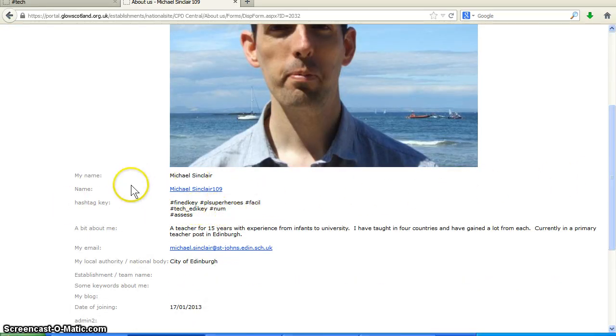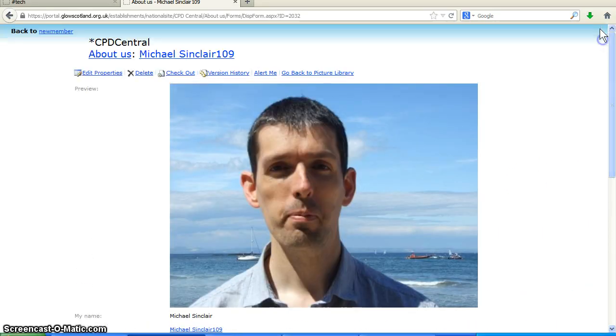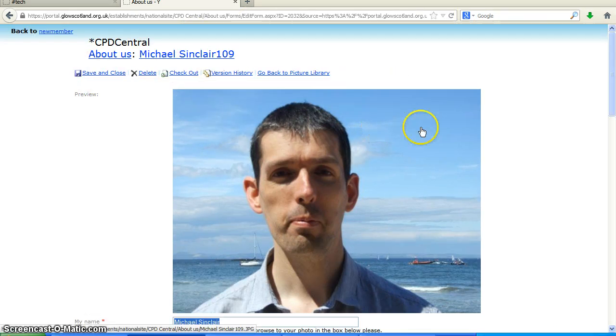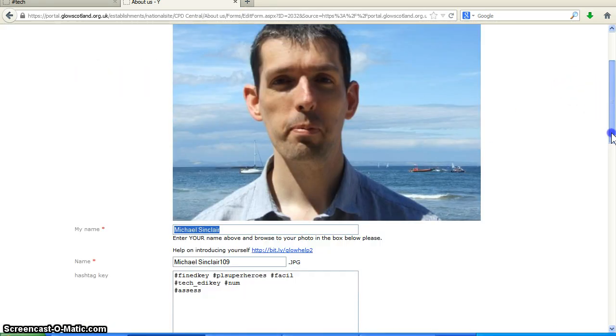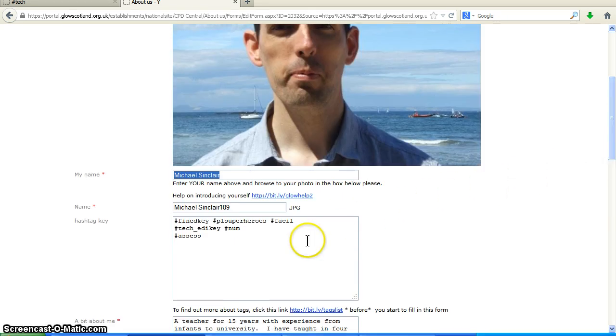These are all the communities that I belong to. When I go to the top again, I go to Edit Properties, and in this area here for the hashtag key, you can now type in the sections that you want. For you to join this group, the hashtag is TechEddie. I have key at the end there because I have some responsibility for managing this site.